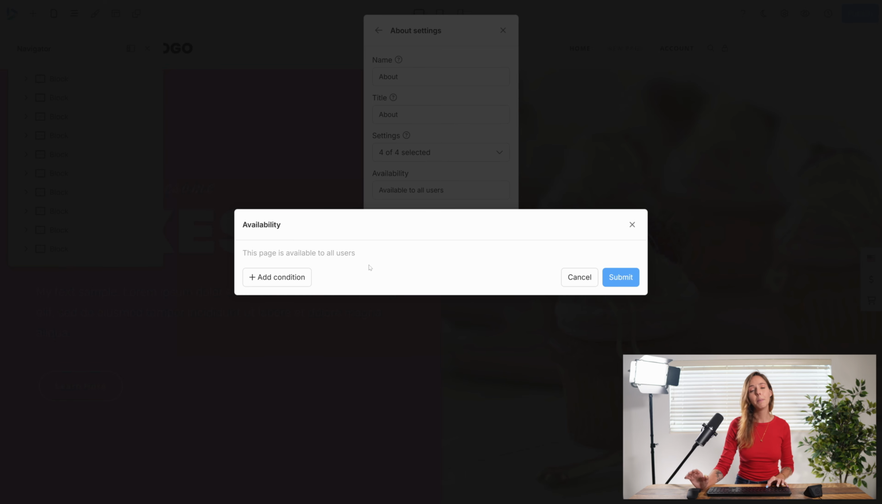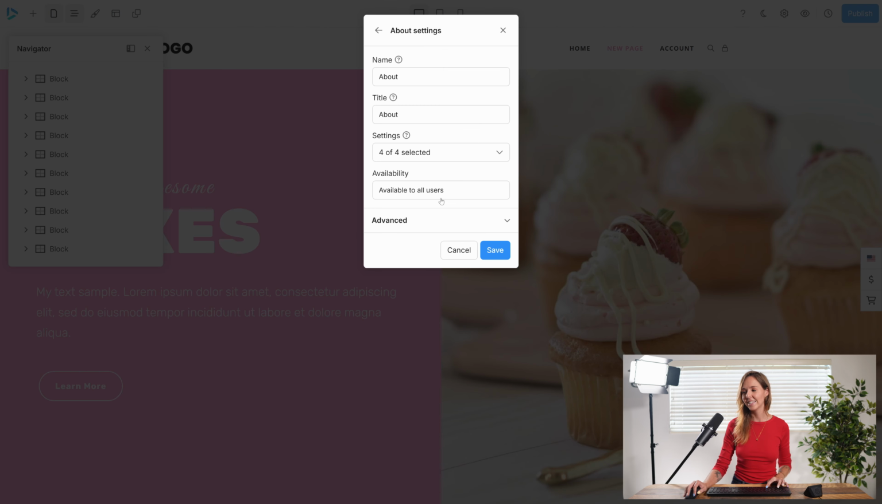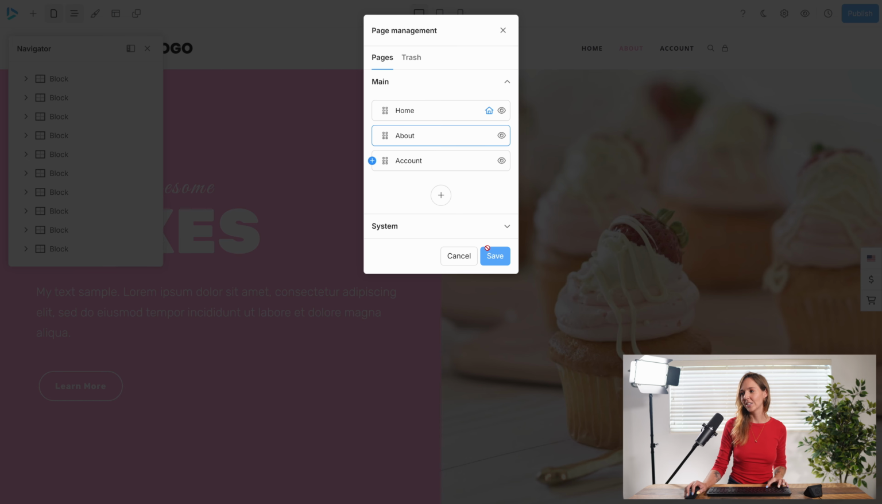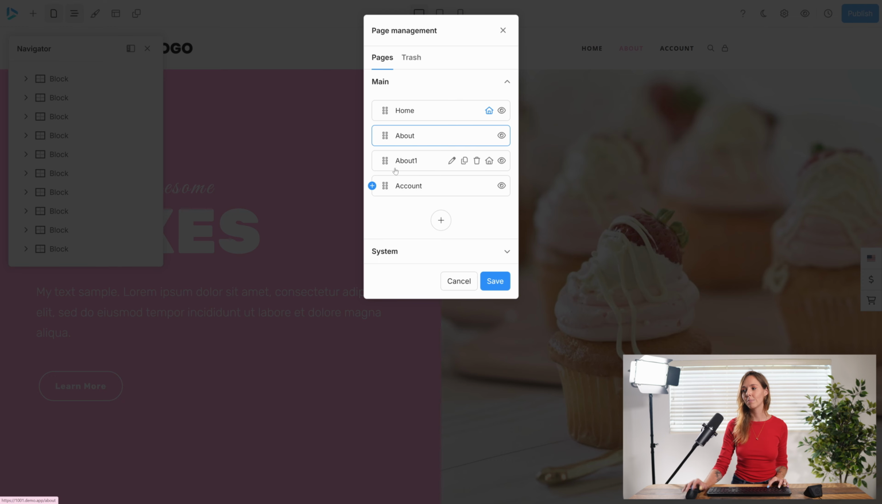So if you have pages that you only want to be available to certain users in your system, you can go and limit the availability of your pages here. I'm going to leave that as is though, and I'm going to save the changes I just made to my about page. Now I can also go ahead and clone pages. So if I want to clone my about page, I can do that here. And anytime I make any changes here, I do want to save those changes.